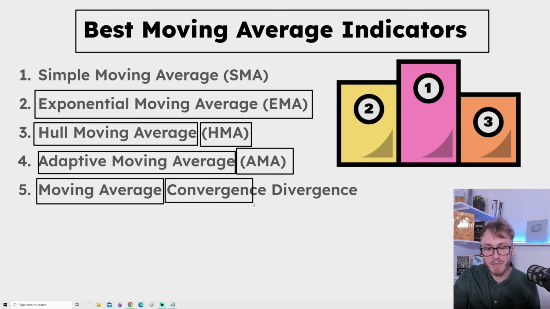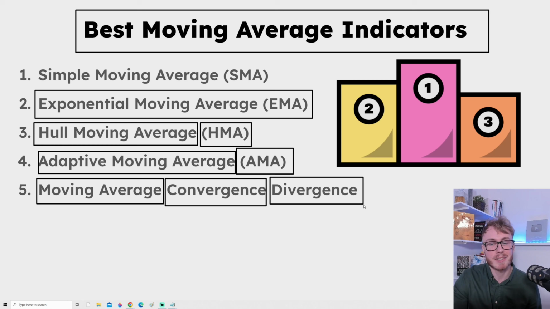Last but not least, and this might surprise you guys, we are going to talk about something called moving average convergence divergence. If you have been trading for a while, you're probably familiar with this indicator. This is the MACD. If you didn't know, the MACD, as you can hear in the name, is a combination of moving averages. You combine moving averages to get momentum signals. So I'm going to talk a little bit about how this works and go a little deeper into how moving averages affect the MACD.